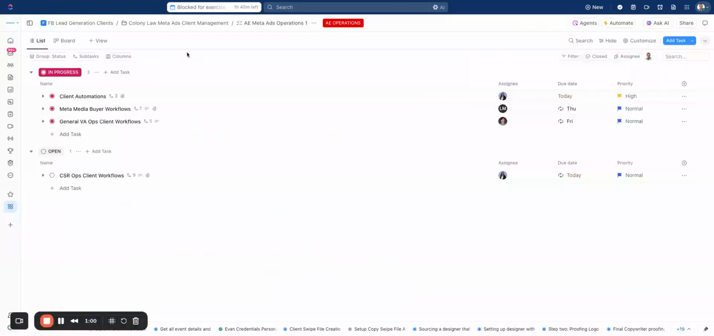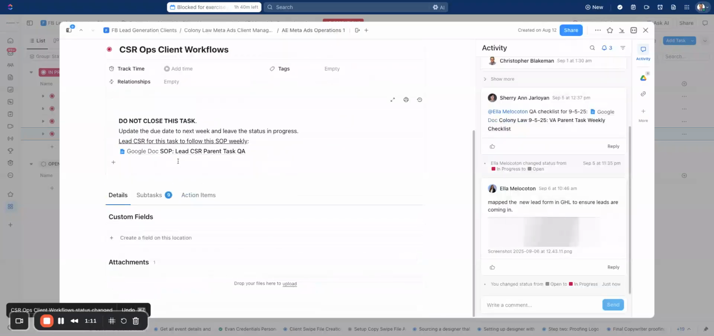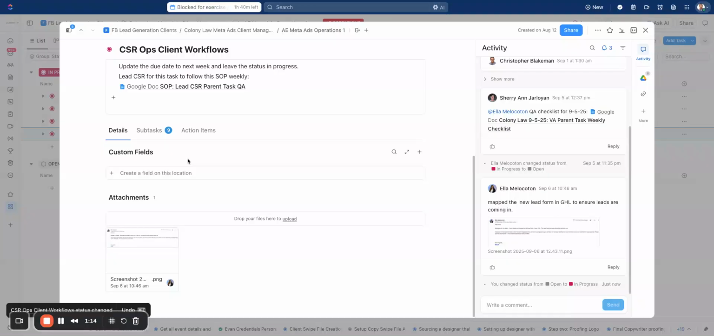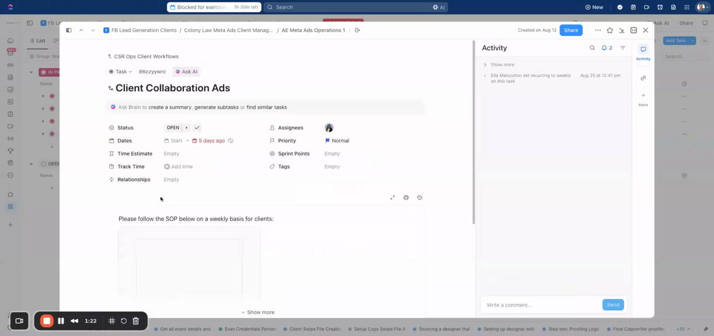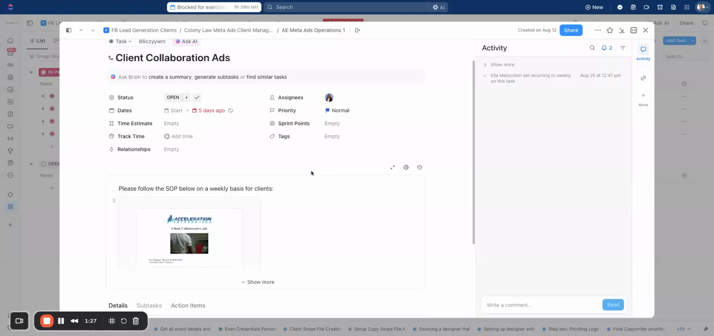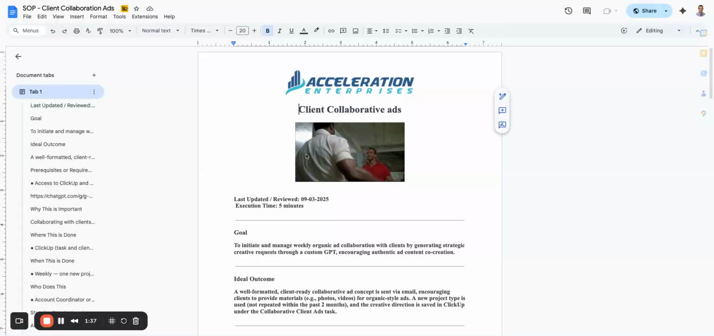Let's say I was doing the CSR task for this in progress, in this client collaboration ads, right? Let's say you're getting ready to do this task. Before you do the task, even if you've already done the task before, like you've been working for us and you've already reviewed it, you actually need to open the SOP and see if it has a new update. And this one's been updated just on the 3rd, just 5 days ago.